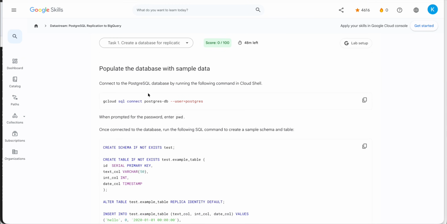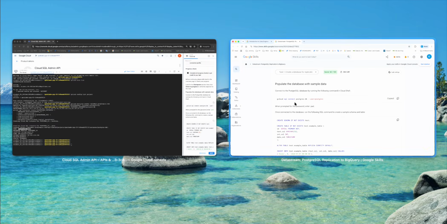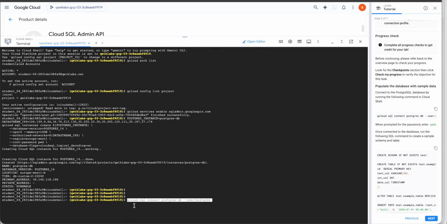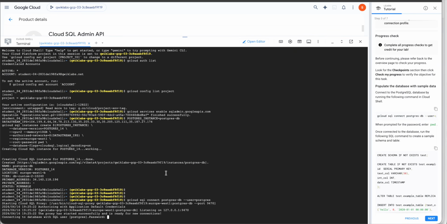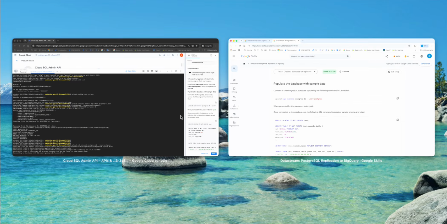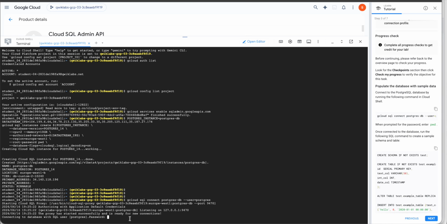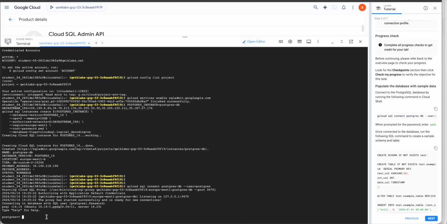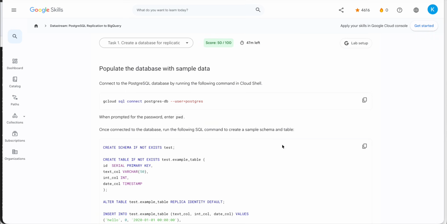Now it's suggesting to populate the database with some sample data, and for doing that we need to connect to the PostgreSQL database by running the following command. So just copy this and run this command. It's asking for a password, and they have suggested to enter pwd as the password, pwd. Okay.